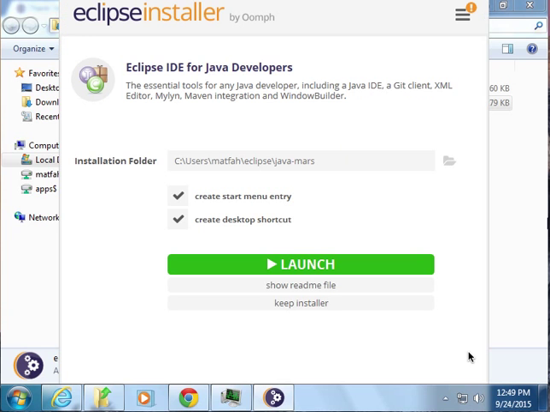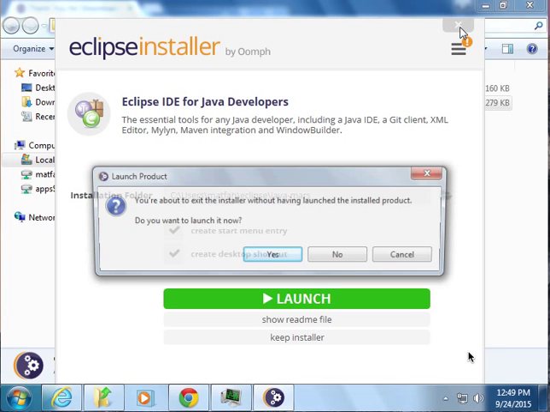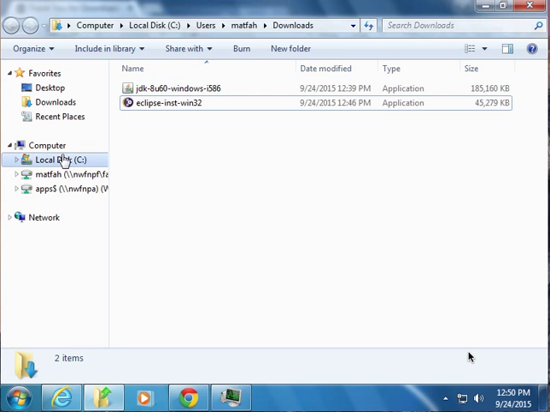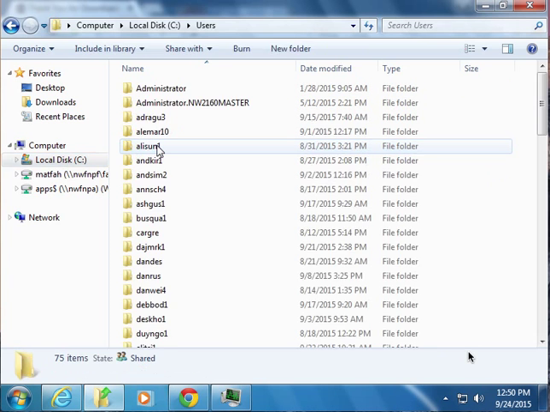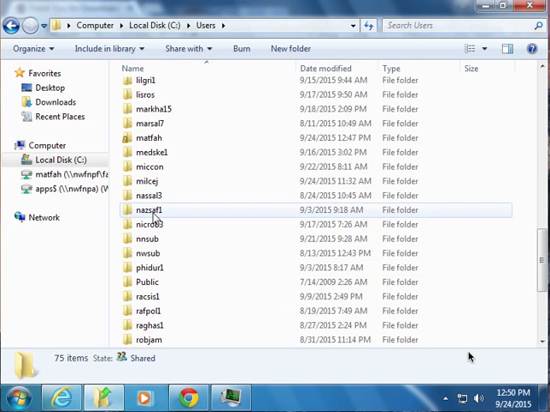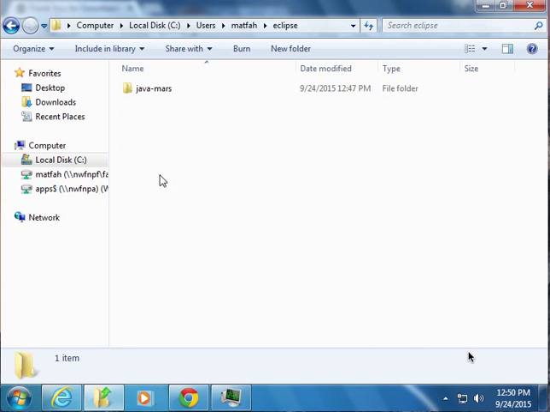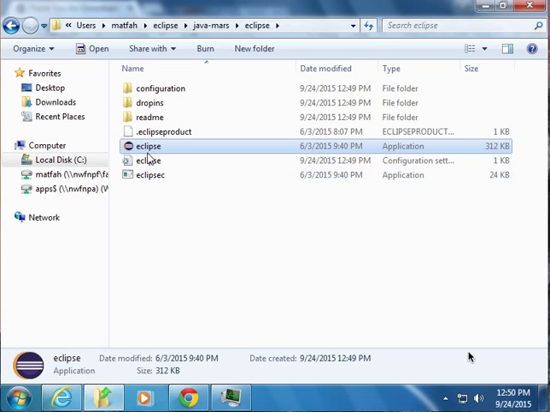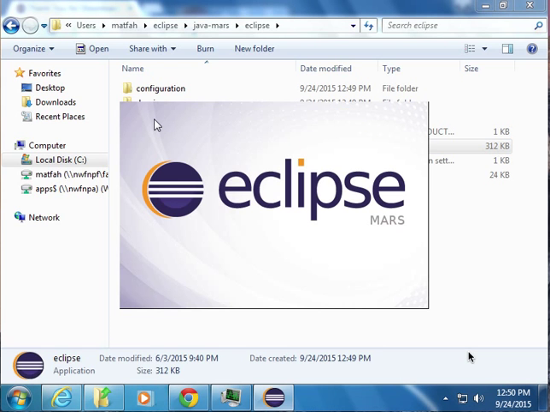So you don't have to launch it right away. In fact, I'm not going to. I'm going to close it. I don't want to launch it now. Instead, I want to show you what it's done. So I picked C, Users, on this computer. It's Matfa, Eclipse, Java Mars, Eclipse. And here's the actual executable. On your Windows machine, it may show up somewhere else. You also very likely are able to just go to the Start menu and find Eclipse in your Start menu to run it. But anyway, at this point, you should be able to open the Eclipse IDE.